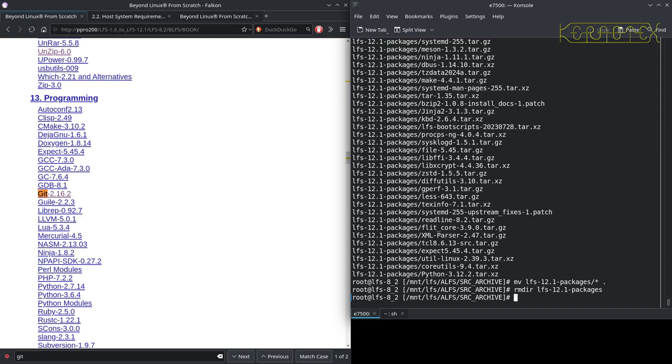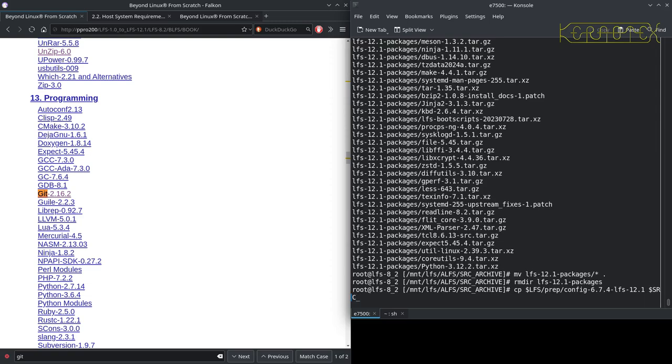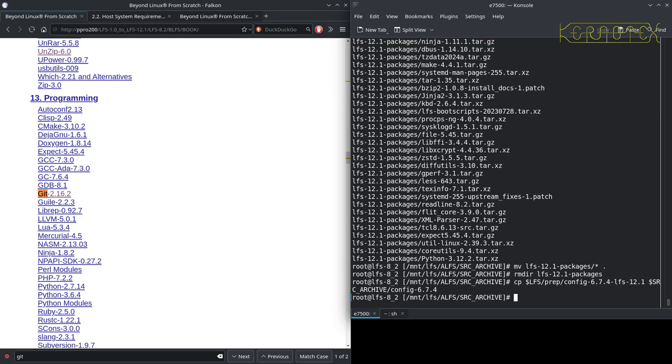Now, normally, as I say, I would normally build a kernel automatically. I guess I could do that. I'll copy from LFS. Is it there? Is it config? Yeah. And I need to put that into the source archive location and call it config-6.7.4. Like I say, it won't be used, but normally that's what I'll do.